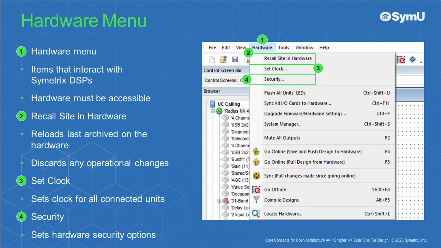The hardware menu contains items that interact with the Symetrix DSPs. Hardware must be accessible for most of these items to function. Recall site in hardware reloads what was last archived on the hardware, discarding any operational changes. Set clock sets the clock for all connected units. Security sets hardware security options.